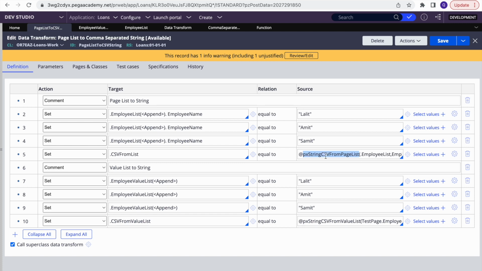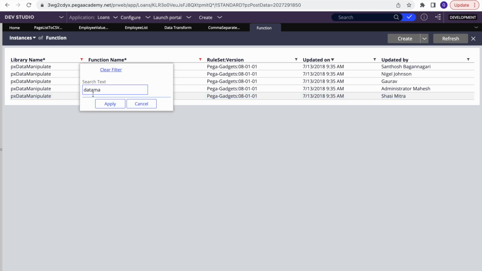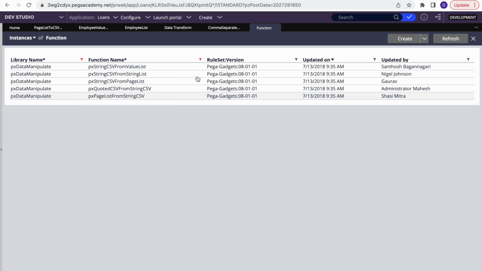Px string CSV from page list, so CSV from page list. All these functions belong to the data manipulations library, so you can see px data manipulate. We have all kinds of functions. If you search with the library name and data manipulate, you can do a content search, and also search with CSV, and you'll get that list.